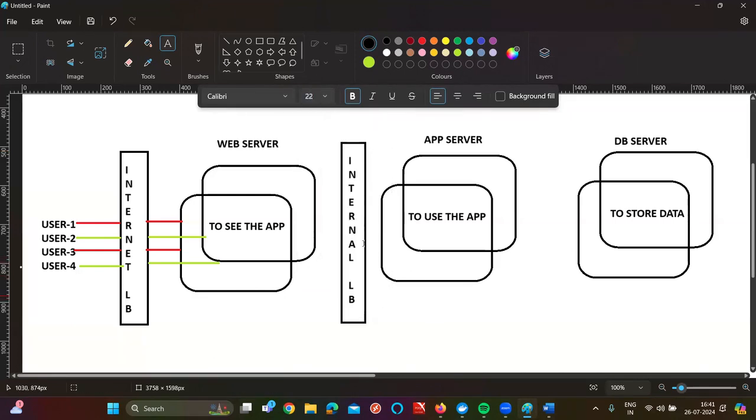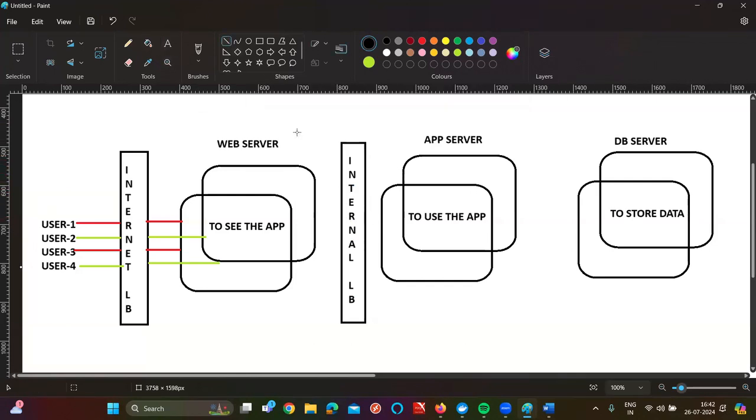Okay. So what is the purpose of this internal load balancer? The internet load balancer takes requests from the internet and gives them to the web server. Now, whatever request comes to the web server needs to go to the app server. But how will it go to the app server? This internal load balancer will take the request from the web server and pass the request to the app server. Which server, guys? App.